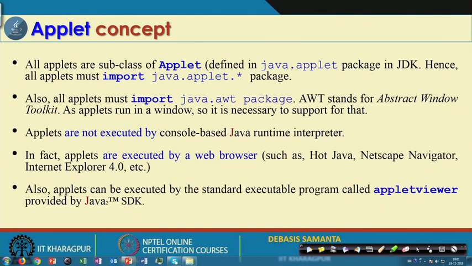Actually, what is the basic idea about the Applet class? The Applet class is an abstract class, and it has certain predefined methods. Those methods are also abstract methods. So, if we have to create an applet, essentially it will be inherited from this Applet class. Inheritance here means that all the abstract methods which are there in Applet are to be overridden here.